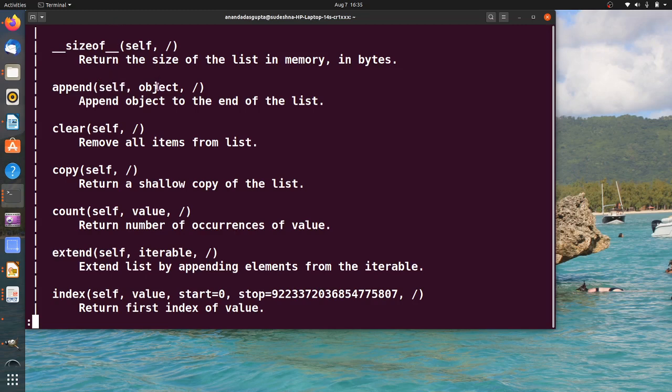Then comes the second argument, which is called an object here. Could be any kind of thing. Append object to the end of the list, which is sort of commensurate with whatever we had learned so far. Right? You call the append method on a list, say li, by saying li.append, then put a round bracket, then put in whatever you want to append inside the round bracket, and that gets added to the list as its last element. But then what is the slash doing here?